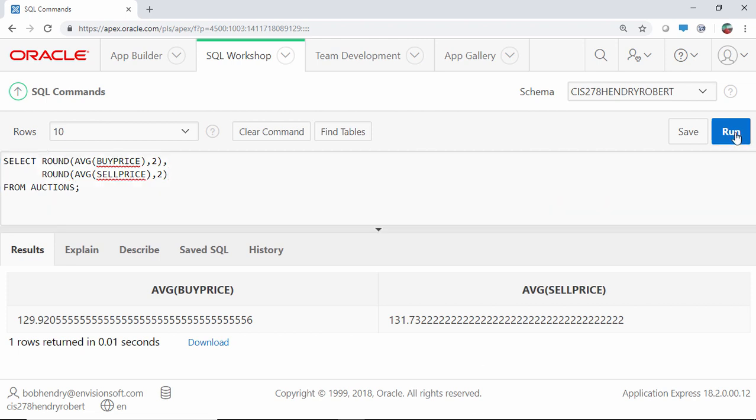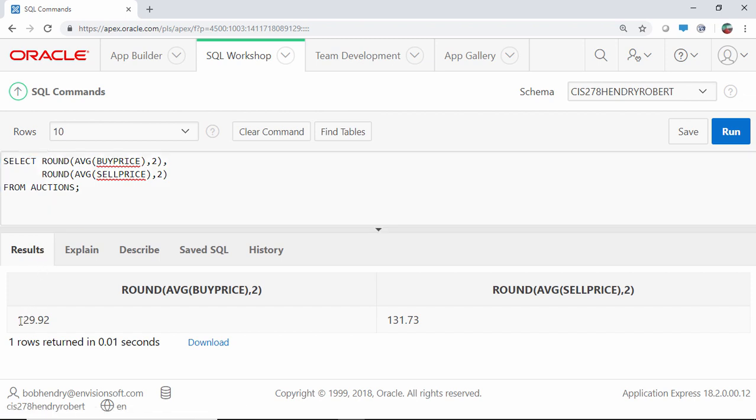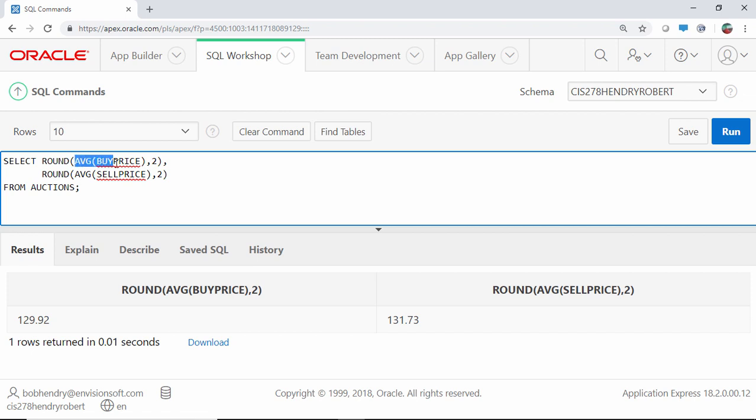So let me see if this works. I click on run, and there we go. We have the results where we got the rounded buy price and the sell price. So we have here the results where we got $129.92 and $131.73. So what we did here is we combined an aggregate function with, in this case, round, which is not really an aggregate function. Again, it's another type of function. It's actually a function that we could put on numeric columns.